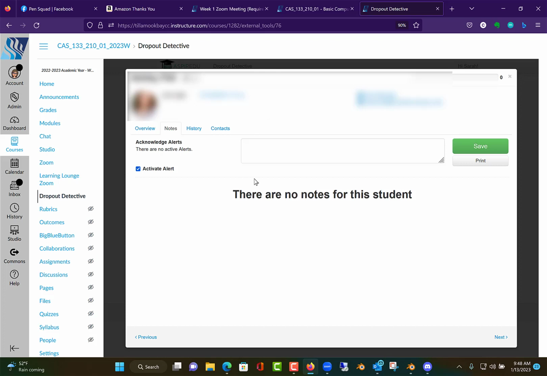The other reason it might be helpful to put in an advisor alert is if you've been able to get in touch with the student and you've been successful in helping them, even if they're struggling. And you can let the advisors know that just to help them avoid duplicating work or duplicating contacting the student.